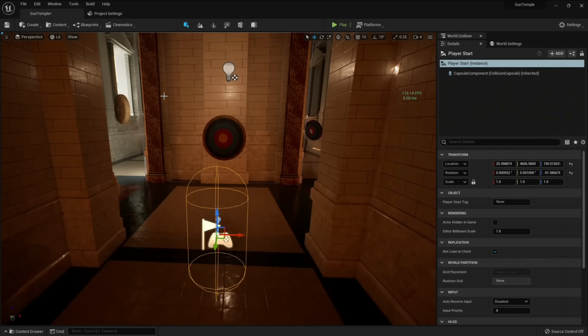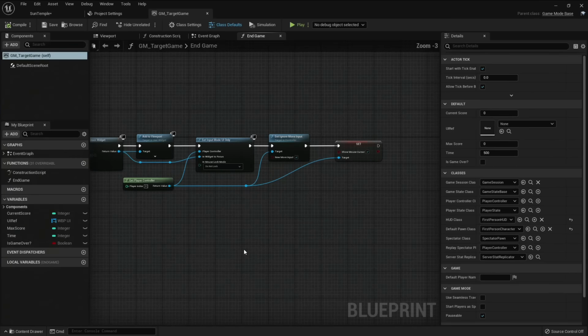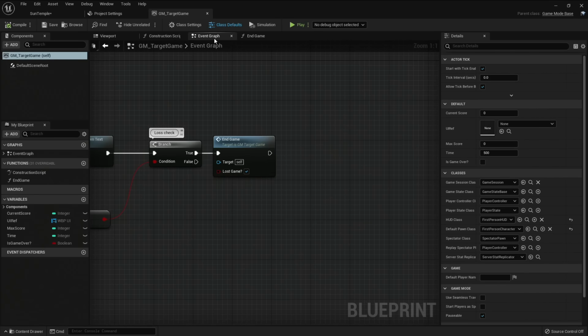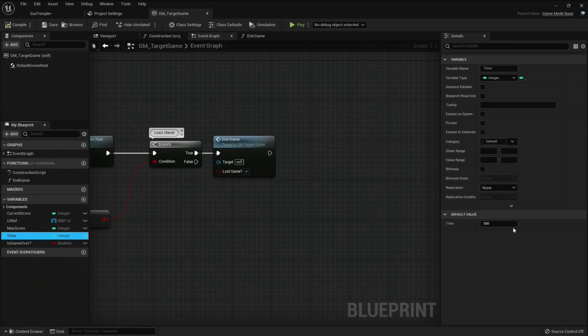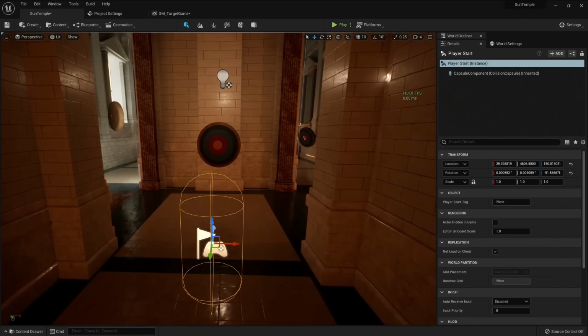And now let's go into our game mode, within the event graph, actually within time. We're going to change this from 500 to, let's make this, okay, so 500 is too quick. Let's make this 5,000. So now if we press play, let's see if we can beat the game we just created.